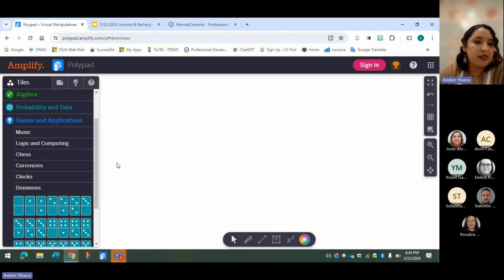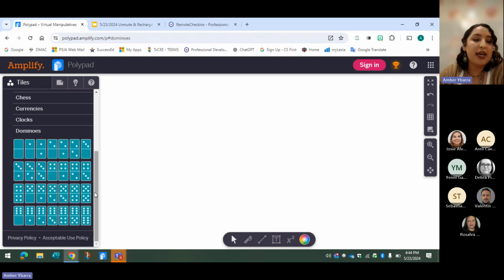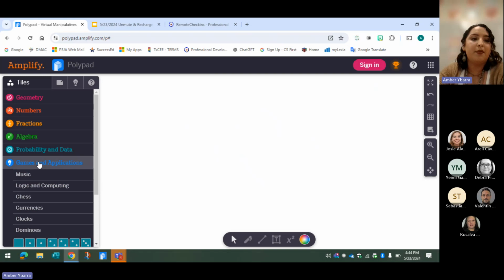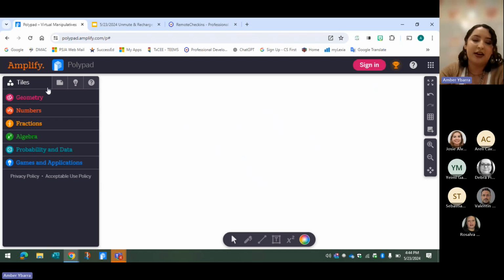And then the last one is dominoes. My kids really liked it. It's really cool. There's a lot of pictures, and I think the kids really liked it. So I hope you guys would like to try it too with your kids.